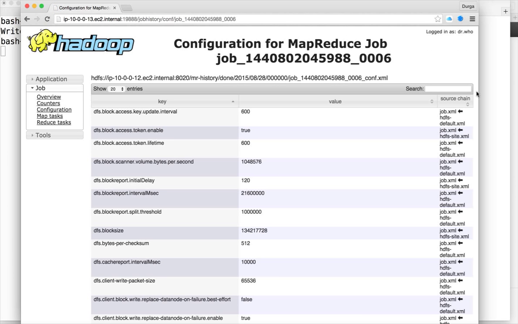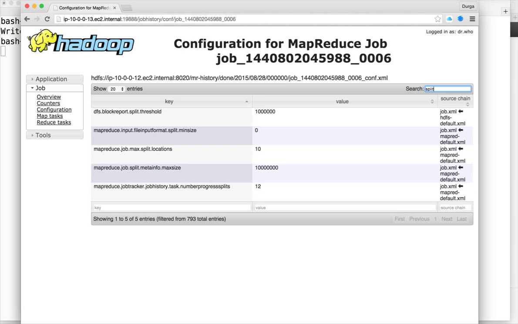To check the current split size, you can click on the configuration link here and start typing split in the search. This is the main parameter which controls the number of mappers that will be created while the job is running. By default the split size is 0, which means it will take the block size in effect. If you want, you can increase the split size to a higher value than the block size, and the number of mappers created for that job will be lower.